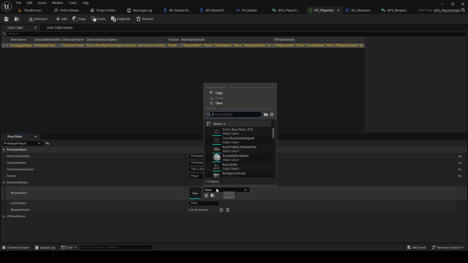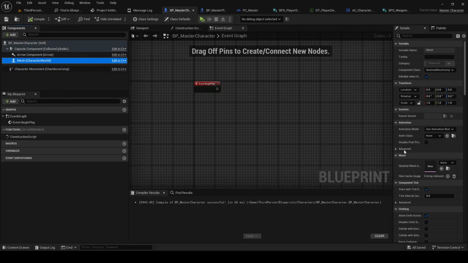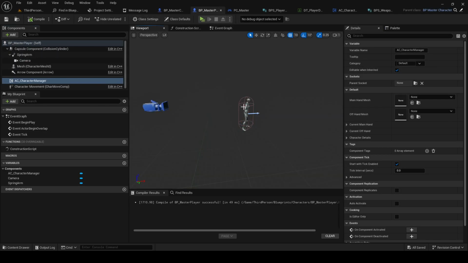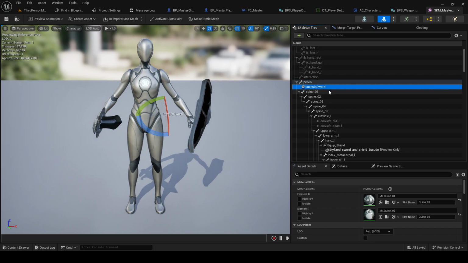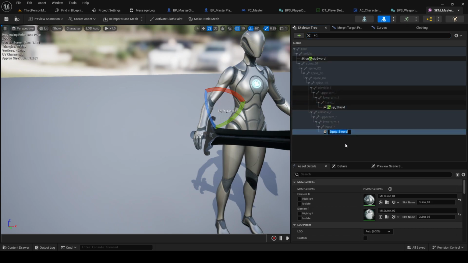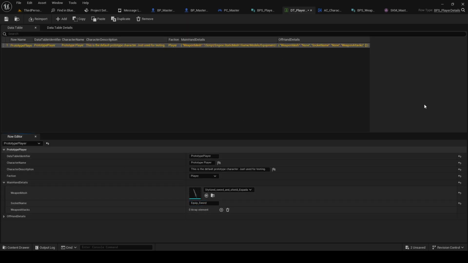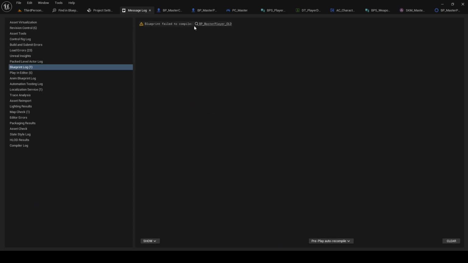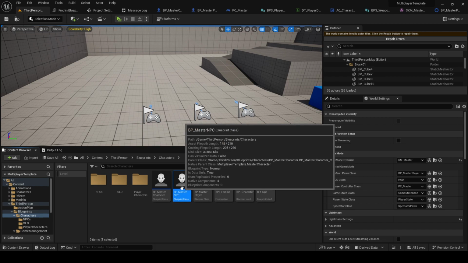And now we need to go into our player details and fill this out. Can't remember the socket name. Equip sword shield. Equip sword. And that should be that. Let's see if that worked. Does this not give me errors? I'm actually just going to delete the old stuff. You shouldn't do that, you probably don't have those errors.